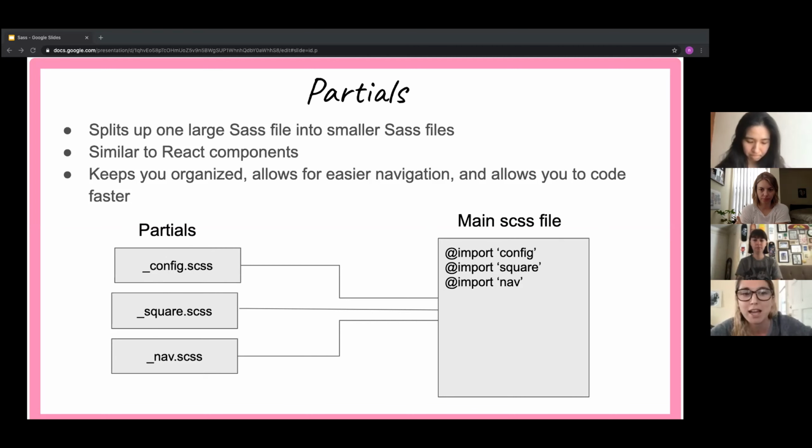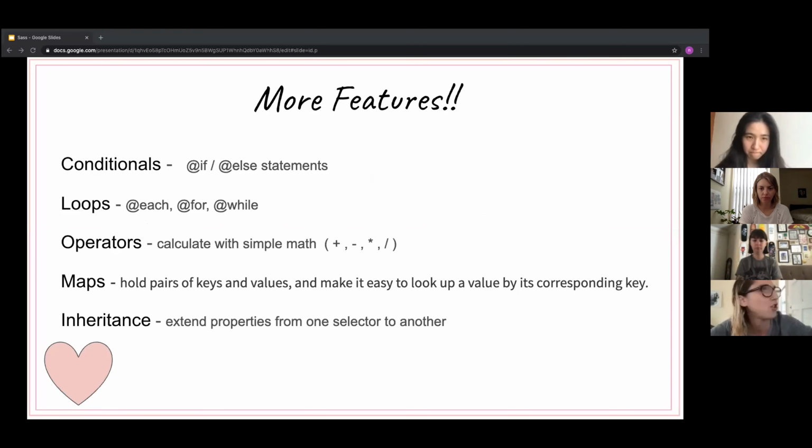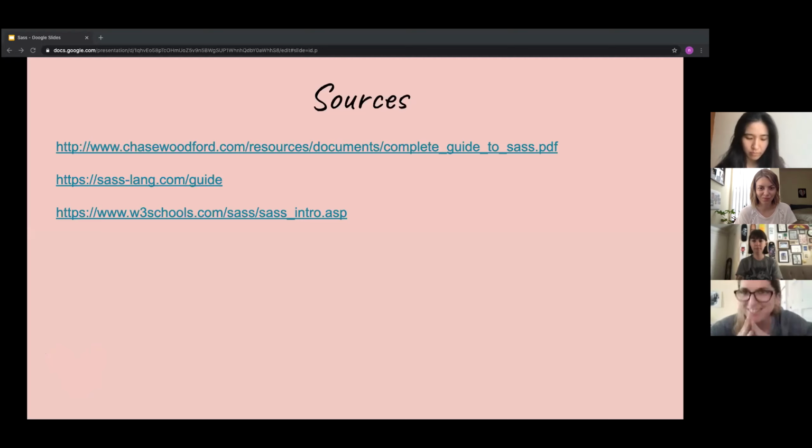But I'm pretty much out of time, so I decided to just show you all the other features here. Like other languages, you could use conditionals, loops, operators. Maps isn't what you think. It's not like the map function. It holds key value pairs and makes it easy to look up a value by its corresponding key. And inheritance is super similar to mixins. It extends properties from one selector to another. And that's it. Thank you.